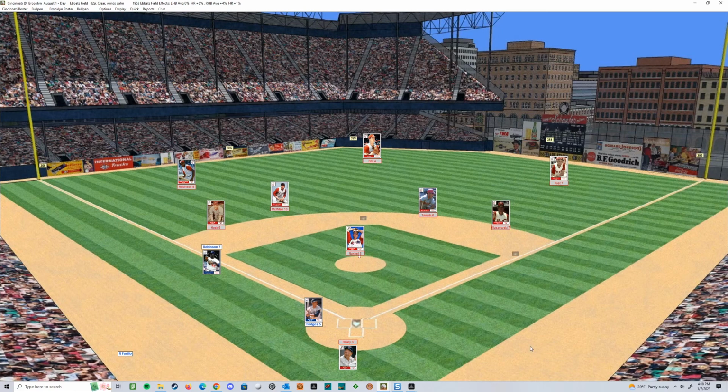Hodges digs in against Nuxall. Hodges grounded to third his last trip. Runner on third. Nuxall with the first pitch. Hodges swings.